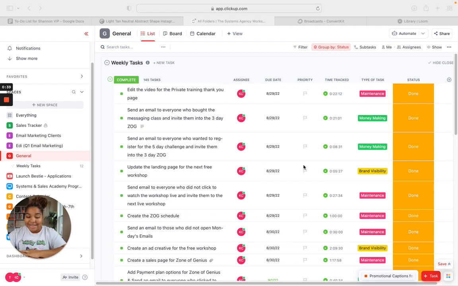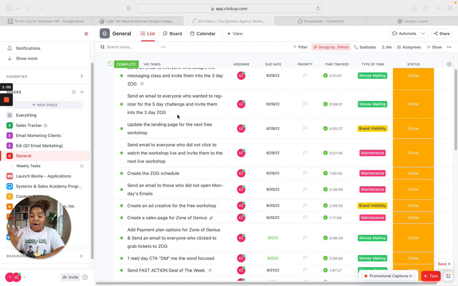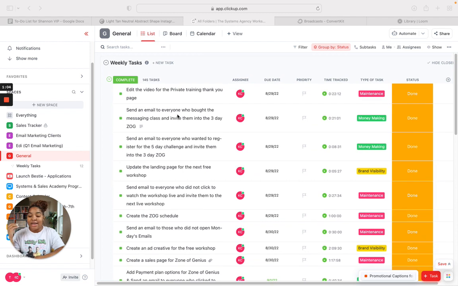So, this is ClickUp. Now, this is just a random board in my ClickUp, but I'm going to show you a couple of things. One of my favorite things about ClickUp is that you can track your time and you can create custom labels. For me, I create labels around the goals and the operations of my business. As you can see, this is just a set of already completed tasks in one of my general spaces.